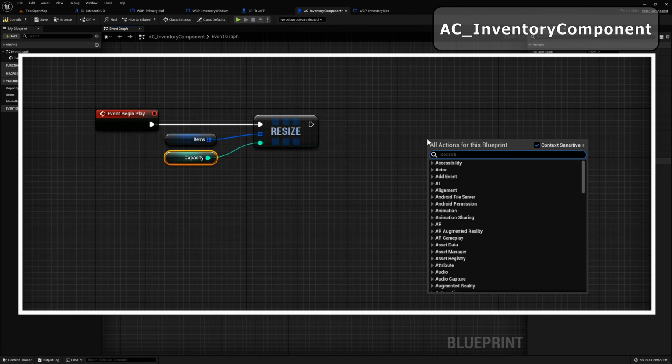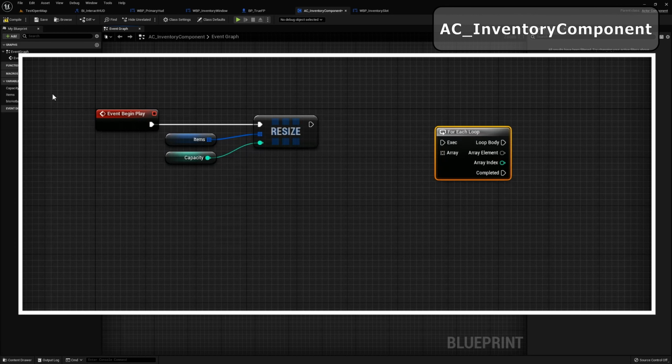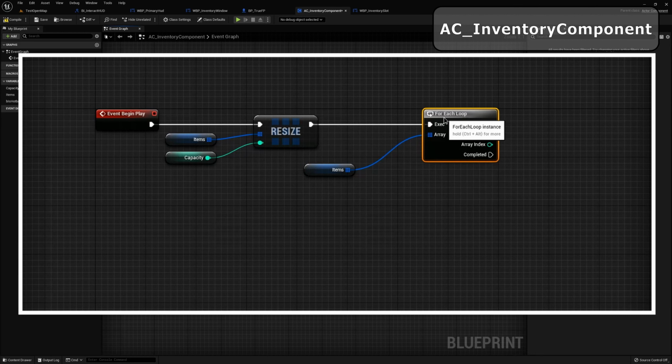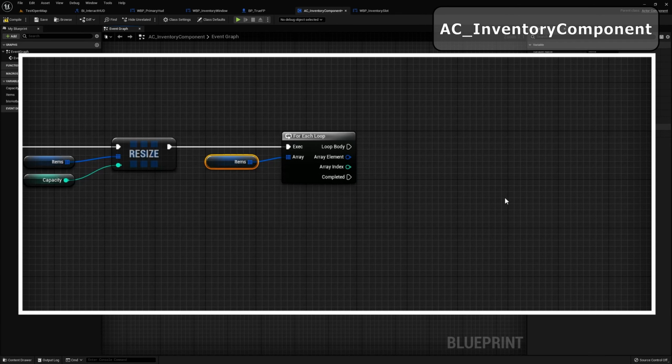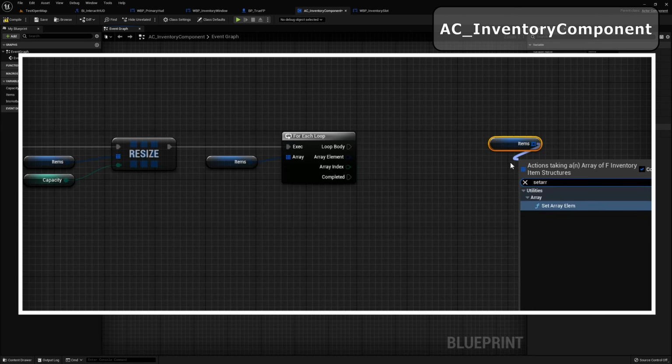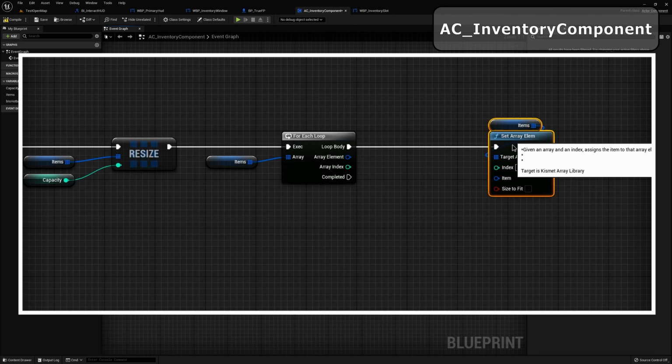So now what we need to do, let's go ahead and do a for each loop, and grab again your items variable. Let's plug that into the array. Now we've got the size of our array, in this case defaulted to 10, so now there's going to be 10 of them in here. Now we need to get this variable again, and we need to set array element. Again, this is going to reserve it even though there's not going to be anything in here.